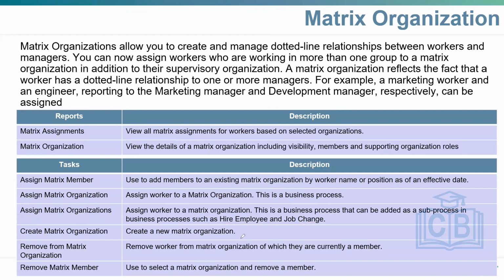So the task to create a new organization is called create matrix organization. If I want to remove a member from the matrix organization, that's a task to remove from matrix organization. Or within an organization, if I need to remove a member, I can use this task to remove a matrix member.